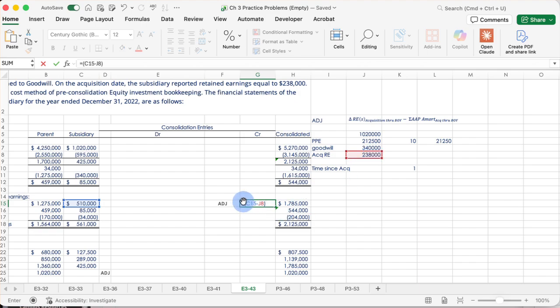We've now calculated the change in retained earnings minus, open parentheses again. Now we have to take care of this part that says the sum of all AAP amortization acquisition through beginning of year. And so we calculated what the amortization was. So that is $21,250 times the time that's passed since acquisition. And in this case, it's only one, so it might seem kind of silly to do that. But I think it's best to get in the habit so that you can just plug in how many years have passed right here and that it'll update rather than you having to modify your formula.